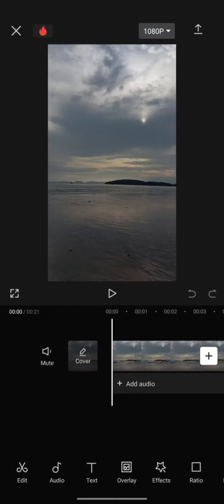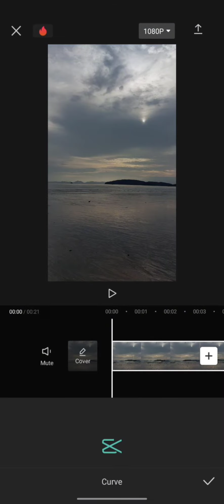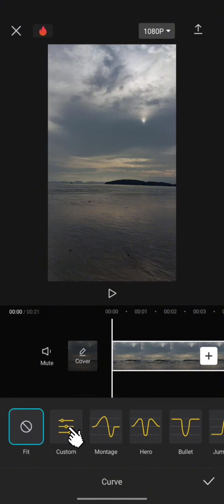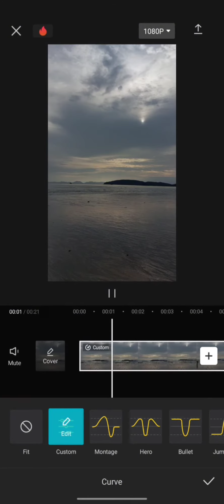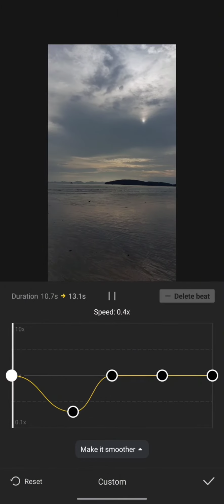After you do this, you need to simply tap on the video and the speed option. Choose the curve option, and from there you can select from several other options. However, choose the custom option right there. Once you select the custom option, all you need to do is simply have the beats placed differently.